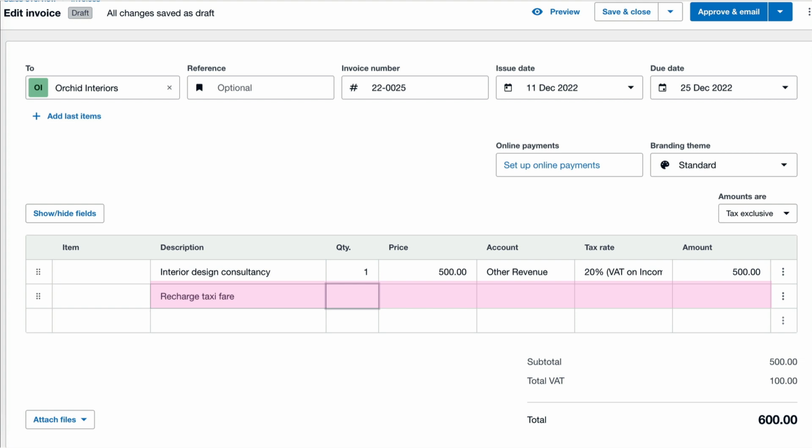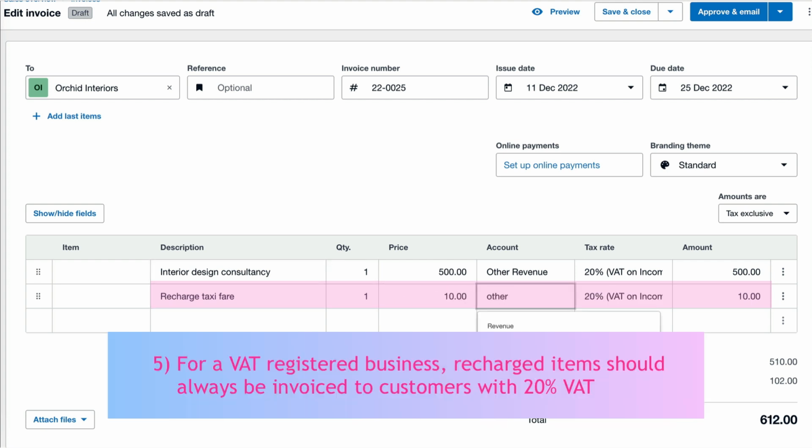Now I've got the receipt from the taxi company, and if you have VAT knowledge, you'll know that there doesn't tend to be VAT on taxis. So what we're going to say is the taxi cost was £10. I'll make it easy. We'll use the same revenue code. And what we need to be careful of here is that we do charge VAT. So we're a VAT registered business, we're charging VAT on our sales invoice, and we're recharging a taxi fare.